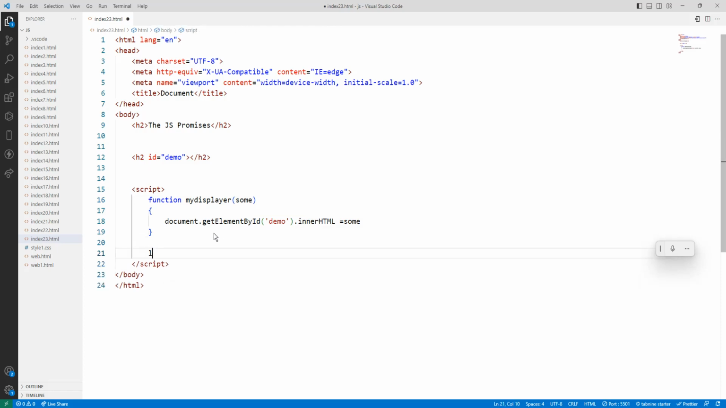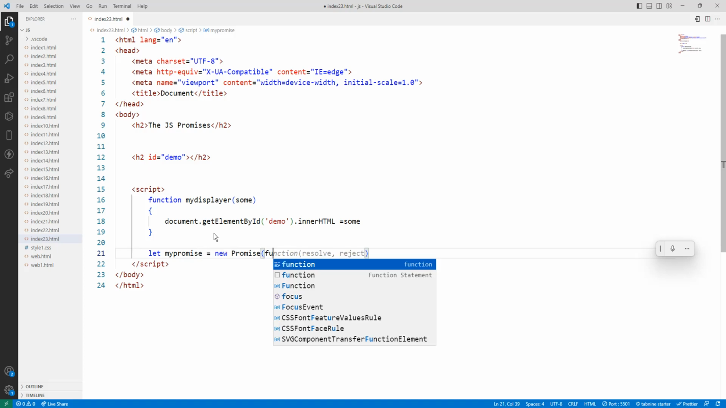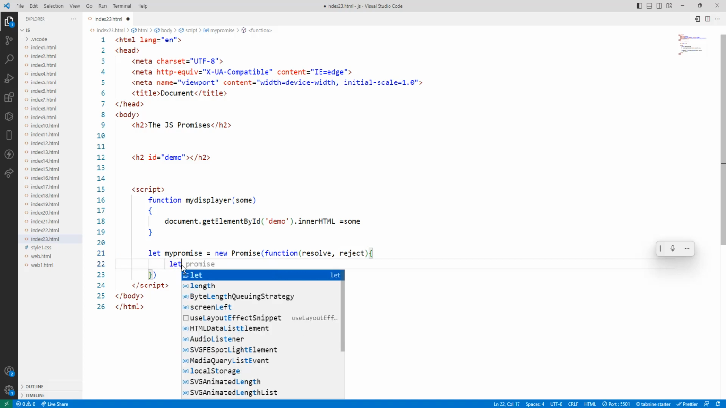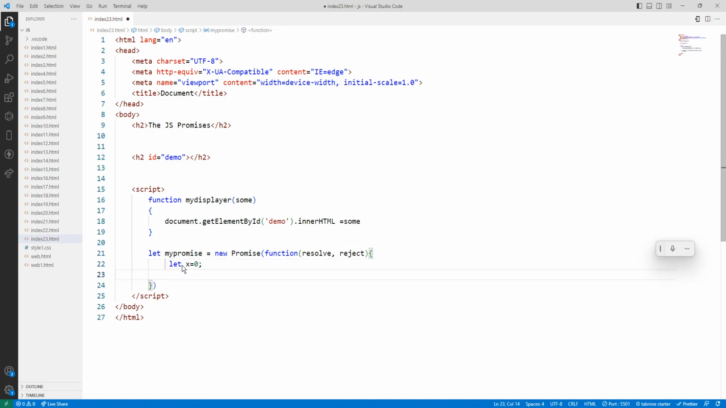Then let myPromise equal new Promise. So I want to create one promise object, then a function with my resolve and my reject, open and close braces here. So there are two things, either success or failure. Resolve means success, reject means failure. Okay, so here I will write one logic. Let x equal 0. So simple, I assign 0 to x.